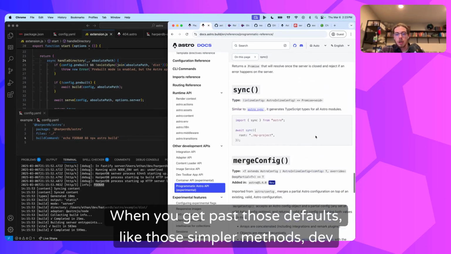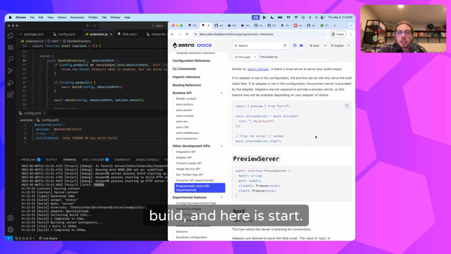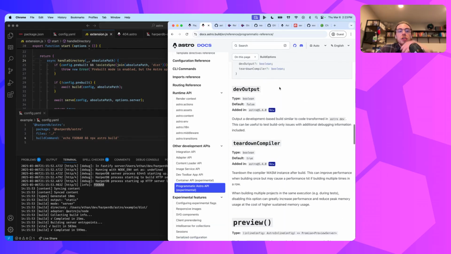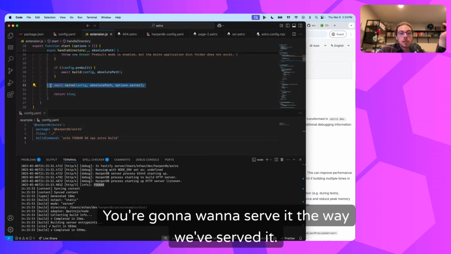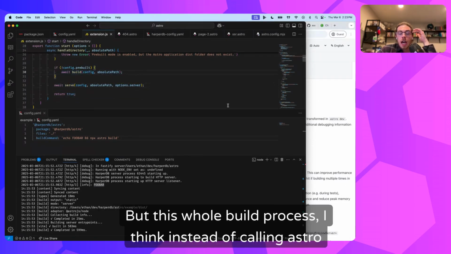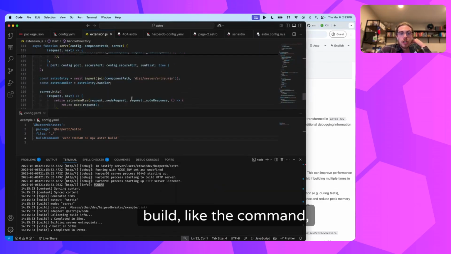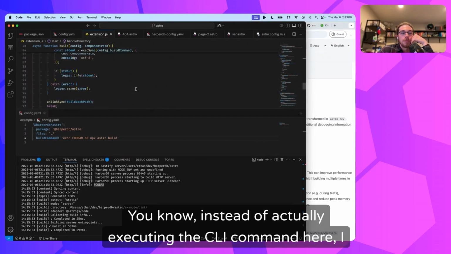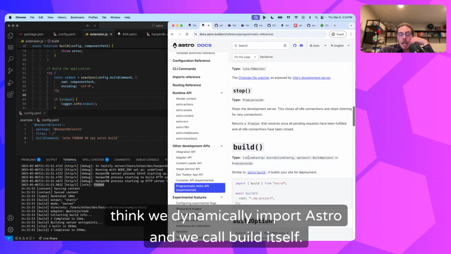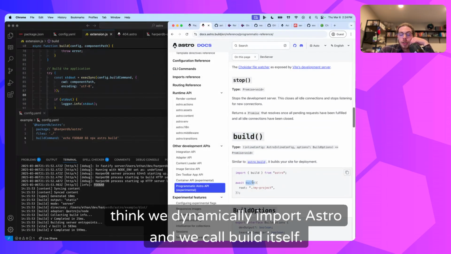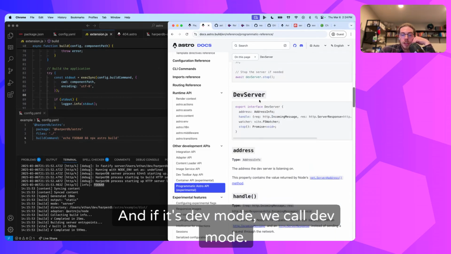When you get past those defaults, like those simpler methods, dev, build, and here is start. Oh, start, if we're actually running the app, you're going to want to do what we've already done. You're going to want to serve it the way we've served it. But this whole build process, I think instead of calling Astro build, like the command, wherever that lives, instead of actually executing the CLI command here, I think we dynamically import Astro and we call build itself. Interesting. And if it's dev mode, we call dev mode.